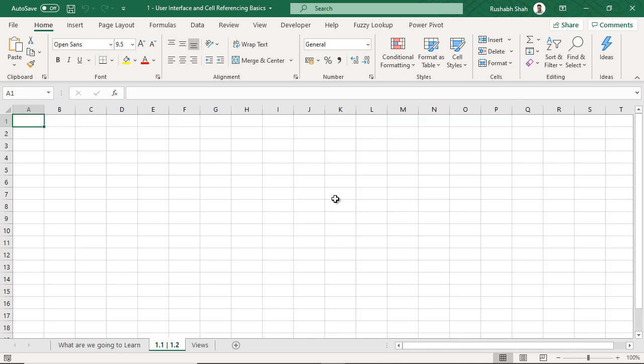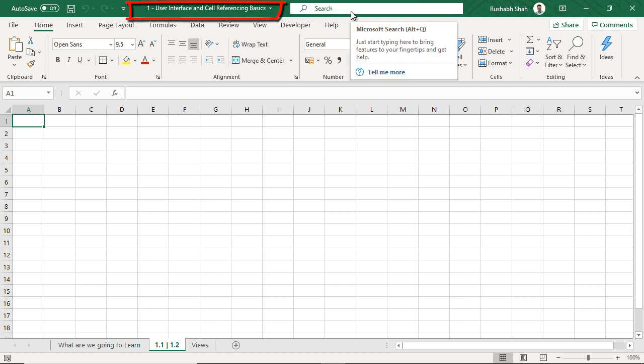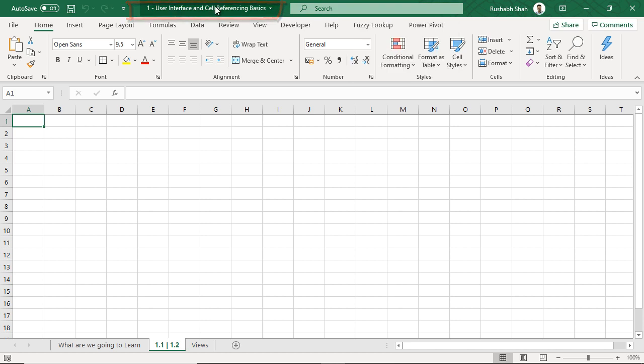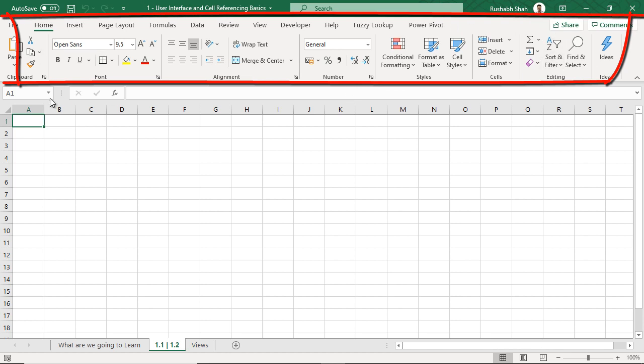On top, you see the name of the file in the middle, just next to the search. Some of you may not have this search option if you're using an older version of Excel, so you'll see only the name of the file. Below that, you see this entire menu, which is also known as the ribbon, R-I-B-B-O-N, ribbon.